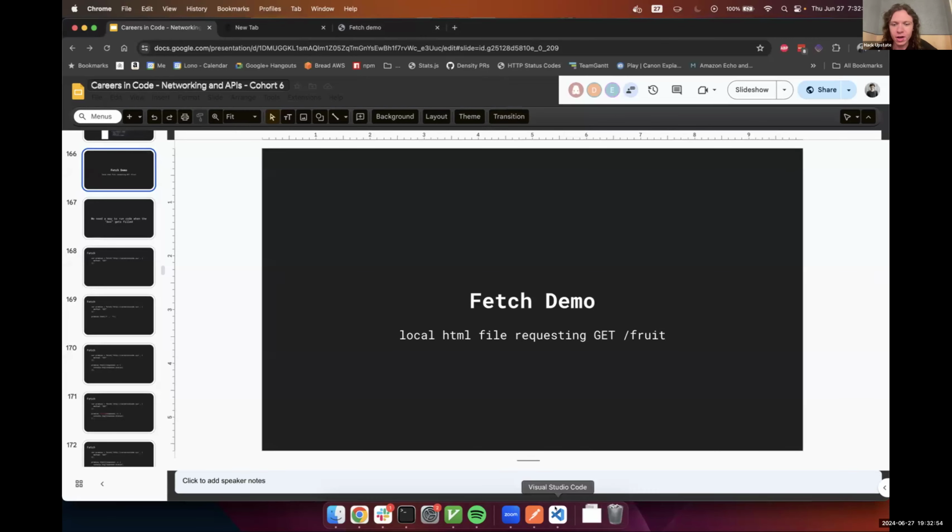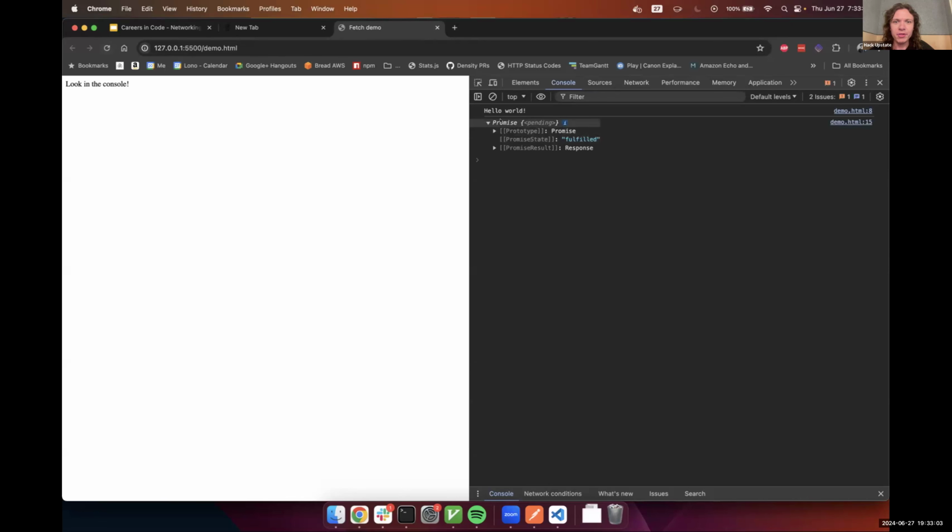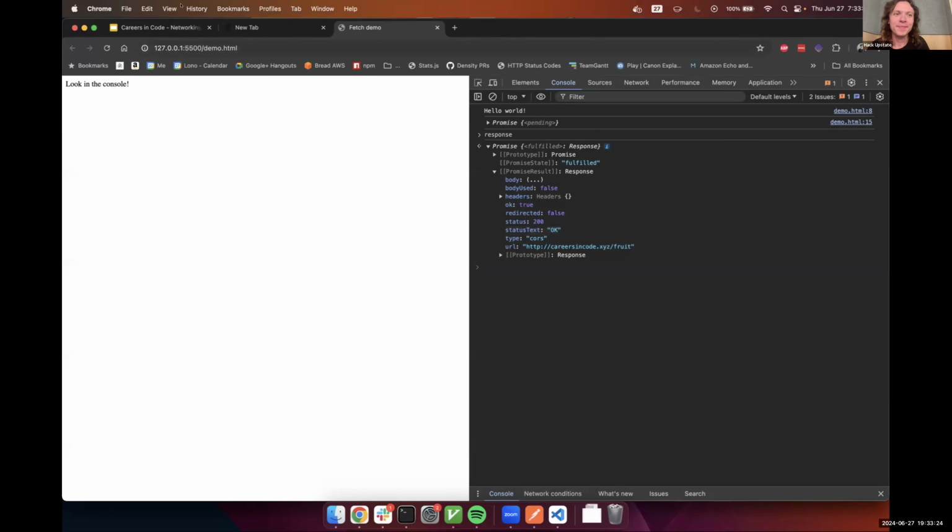So where we left off is we put together this little example here. When I go to it in a web browser, you can see our promise pending. And if I log out response after the fact, I can see that after I give it a few seconds, the promise is fulfilled and data's in the promise box.